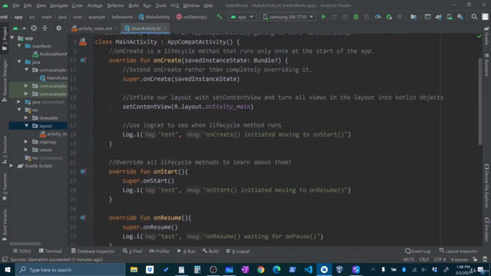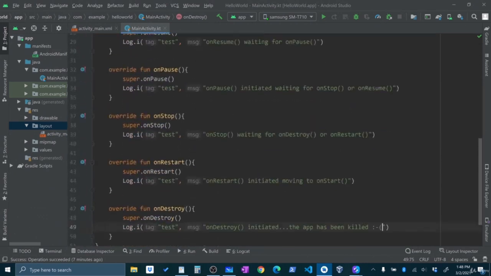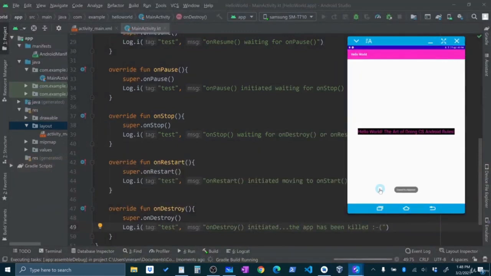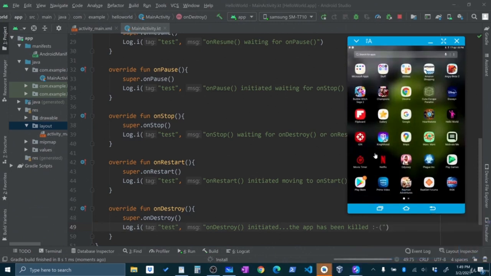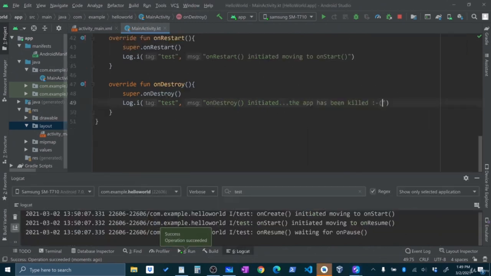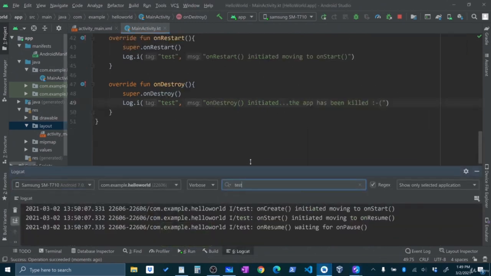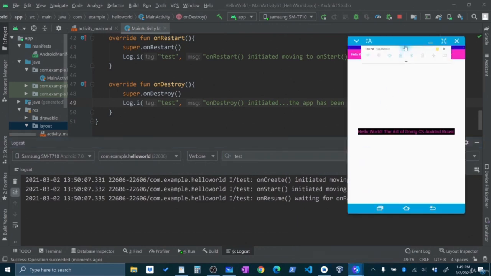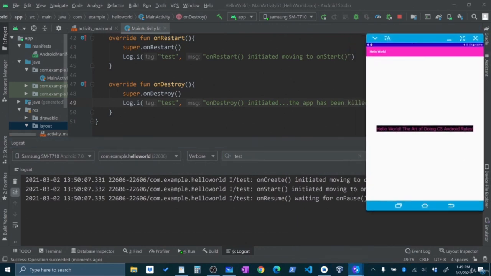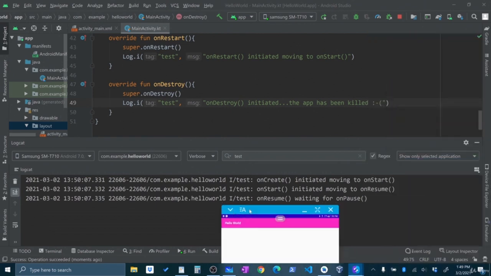Okay, so we have the onCreate right in here, and then we've got all of our other ones. So let's run this, and let's use logcat to see how these lifecycle methods are called when we run our app. So let's see. This is going to upload here. Okay, it's installing. Perfect. All right, so I'm going to go to the logcat. We're filtering already for tests, so I'm going to actually just bring this up a bit. And so you can see right off the bat what's called. Well, it looks like onCreate is called, and it's initiated, and it's moving to onResume.